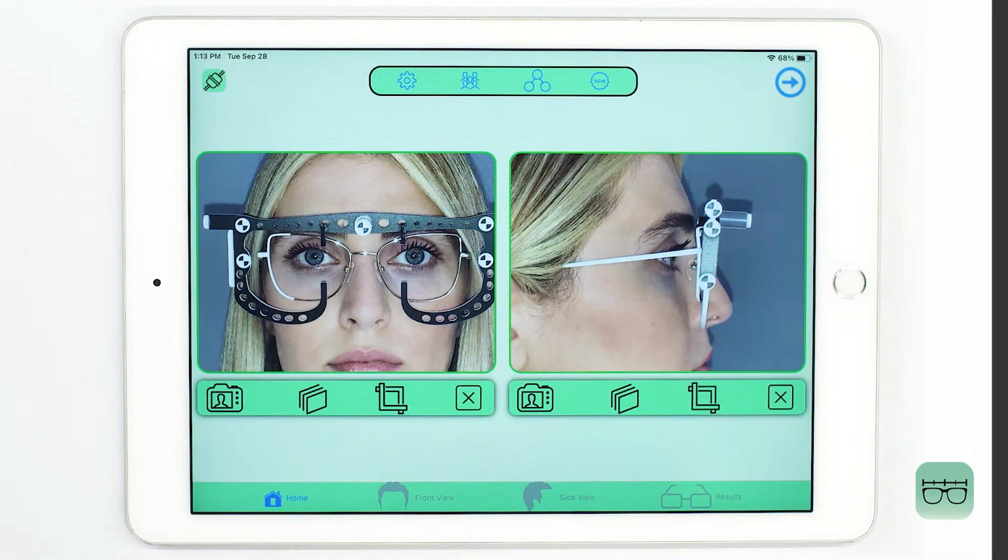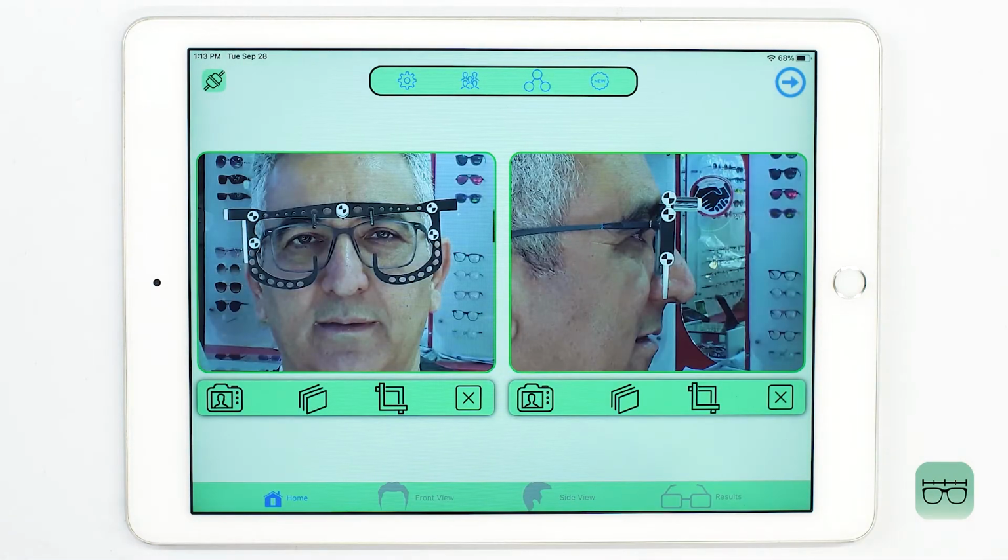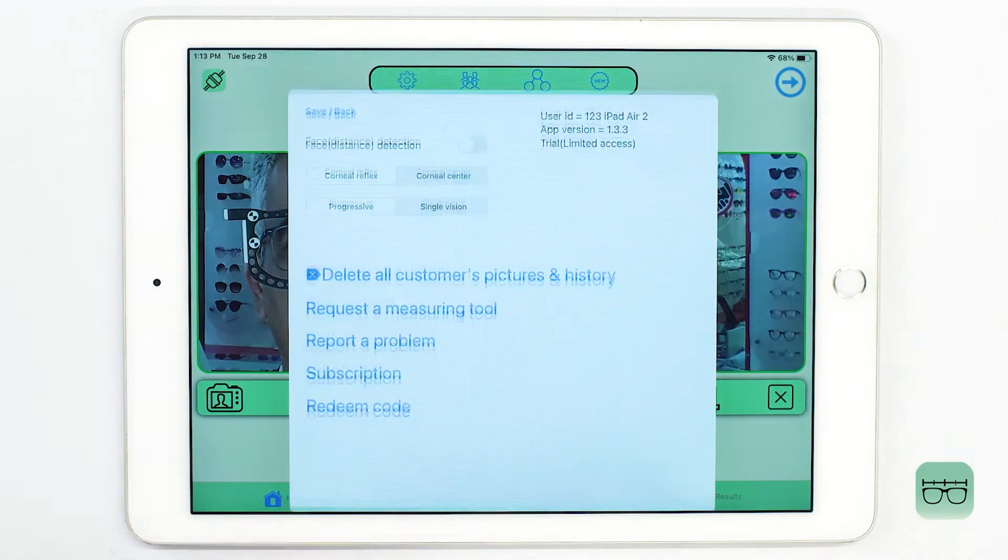In the patient records section, the records of all the patients that we have previously saved are available and can be viewed if required. In the settings section, we can change the program's defaults.